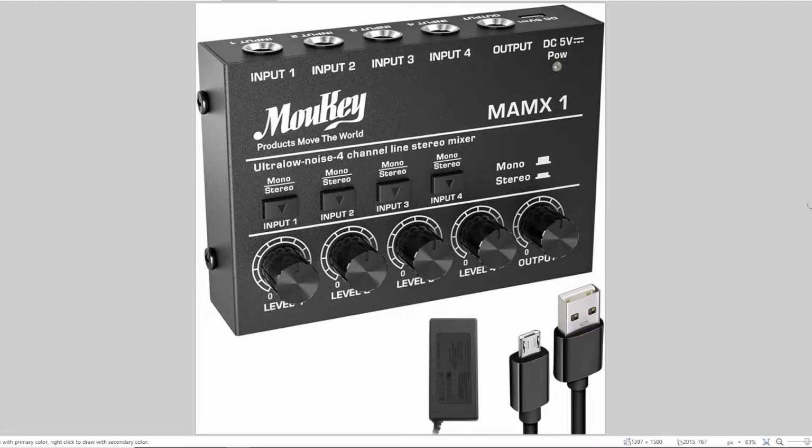3, 2, 1. Here is the cable that you can't see for some odd reason. There we go. See, I was a little bit of an OBS noob when it comes to redirecting my stream over. Okay, here we go. So this is called the Moukey, basically, a channel line stereo mixer. So remember the words channel line stereo mixer.